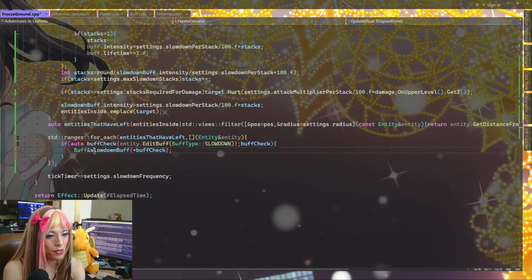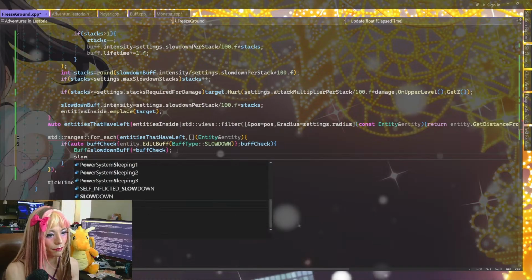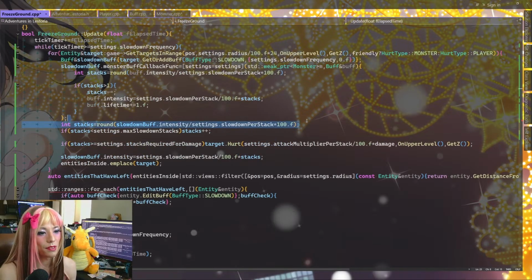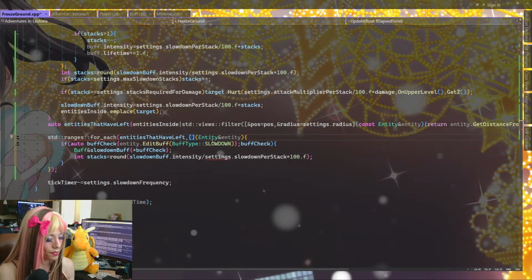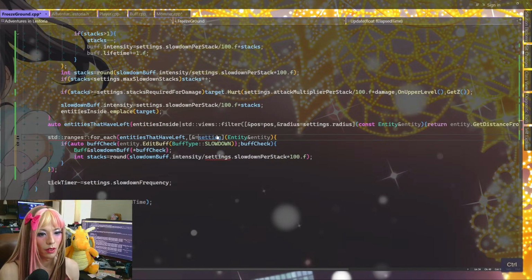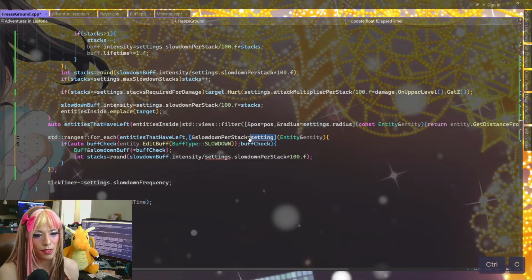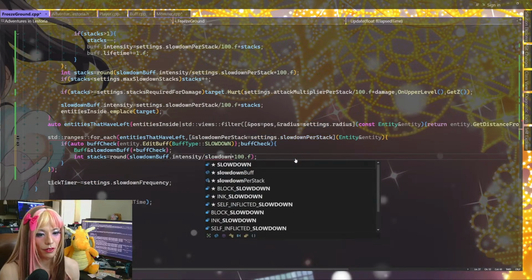Okay. So with that, we now have access to a slowdown buff that we can actually modify if we need to. So we do slowdown buff. Well, let's get the stack number again. So do this. Stacks equals round slowdown per stack. So we do need that setting after all. Let's just do slowdown per stack from settings dot slowdown per stack, and then we will do that variable in place of it.